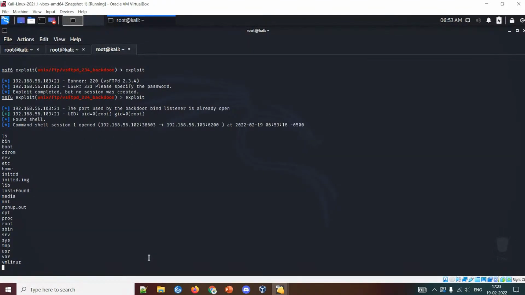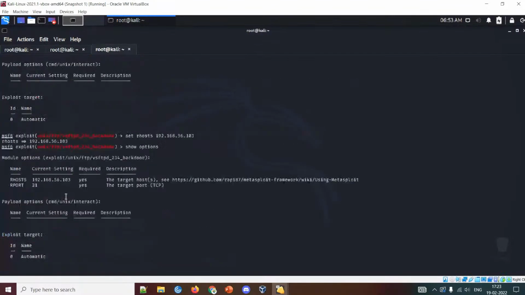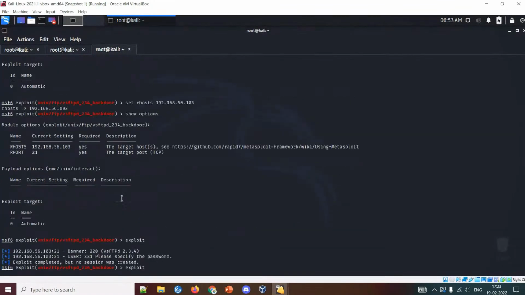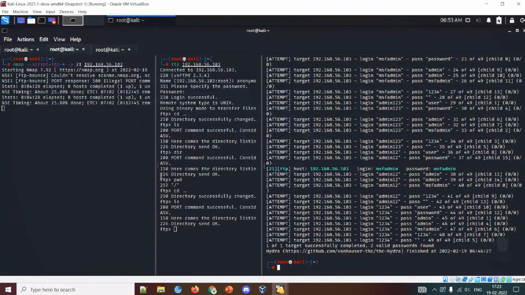So we are into the FTP server. Let's check who we are. Who am I? I am root. So I gained root access through the backdoor with this exploit, which you can easily exploit with the MSF console. It is the Metasploit framework, so we are able to exploit easily compared to other manual exploitation. Great.